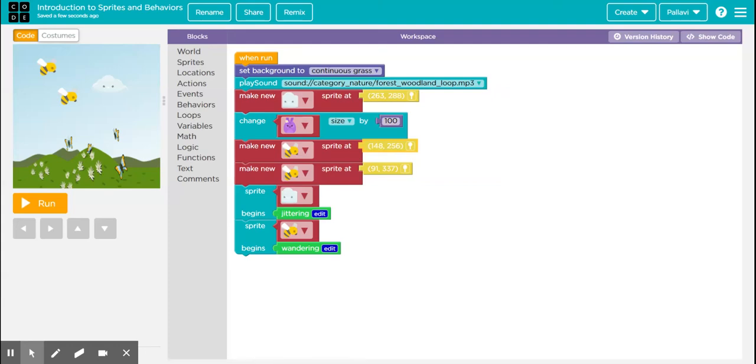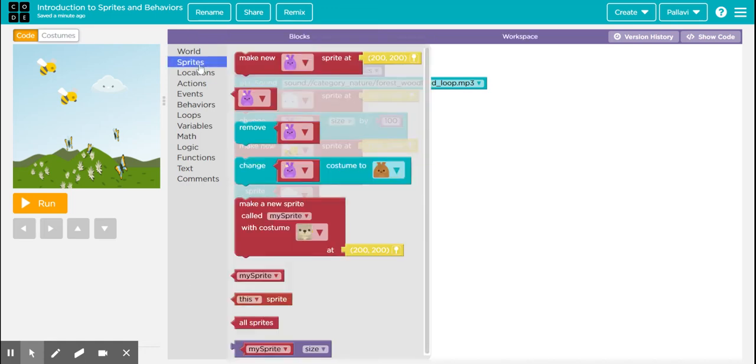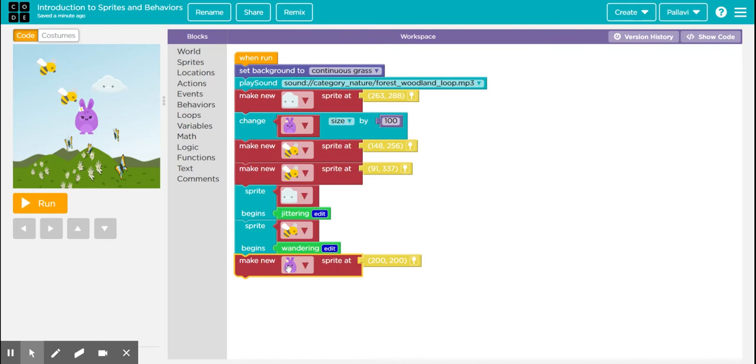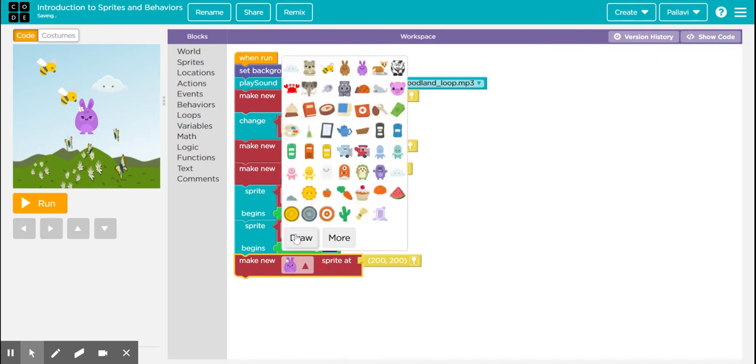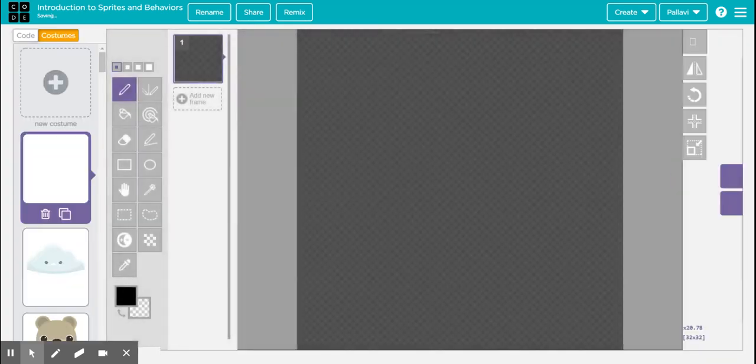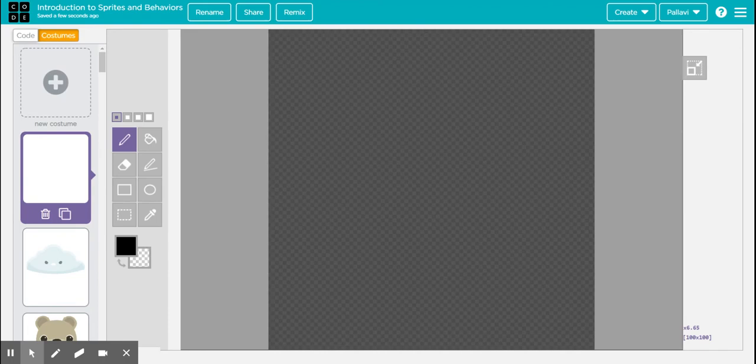So far, we have learned how to use the sprites which are already there in the library. But is it possible to create our own sprites? Yes. For that, go to sprites, take this block called make a new sprite, click on the drop down arrow, and you will find this option called draw. Click on draw, and that's how you will get a canvas to draw your own sprite.